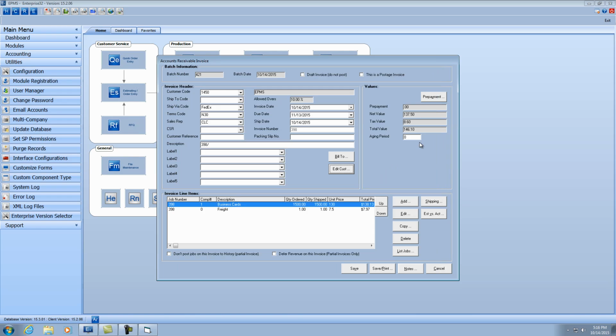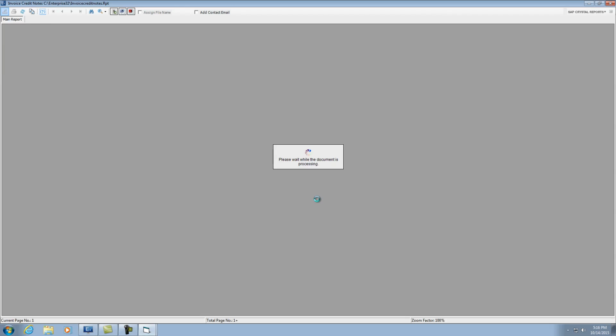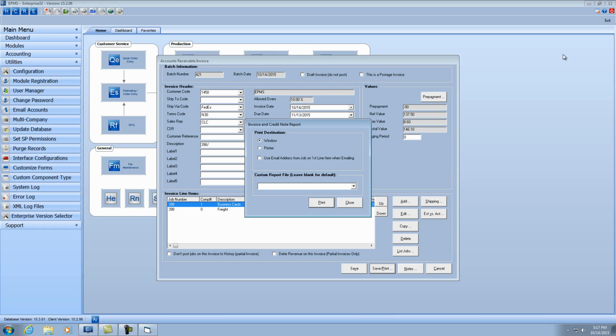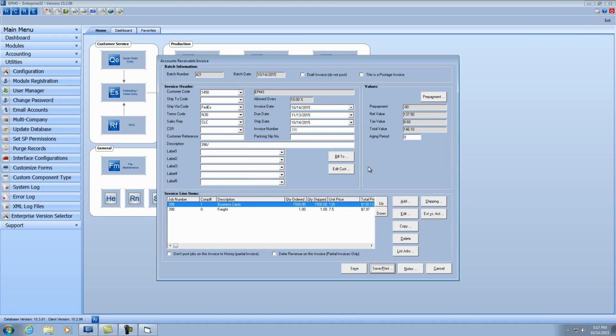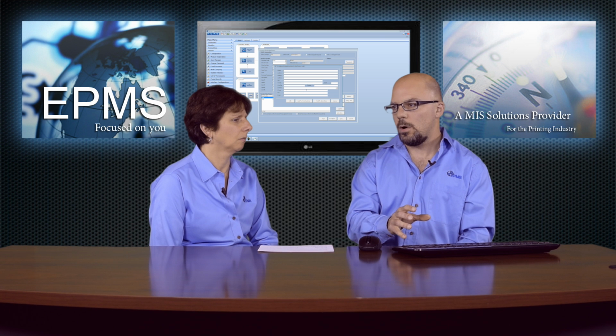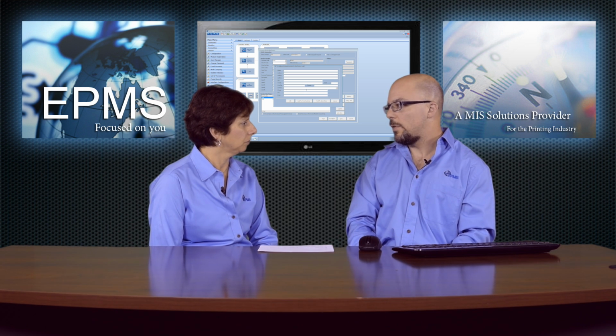So just to look at it, right now, because I have something in the bill to, and we saw that it was EPMS with a Falmouth address, that's coming in with our bill to information, attention to Craig. Now I mentioned that if I wanted to, I could click the bill to box here and type in on the fly an address that I want to use as an override. So I could put something in there and it will use that all the time.